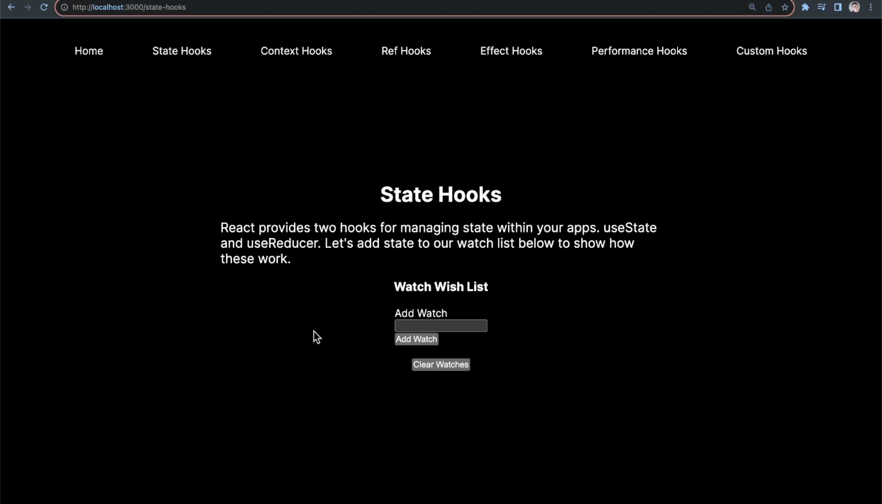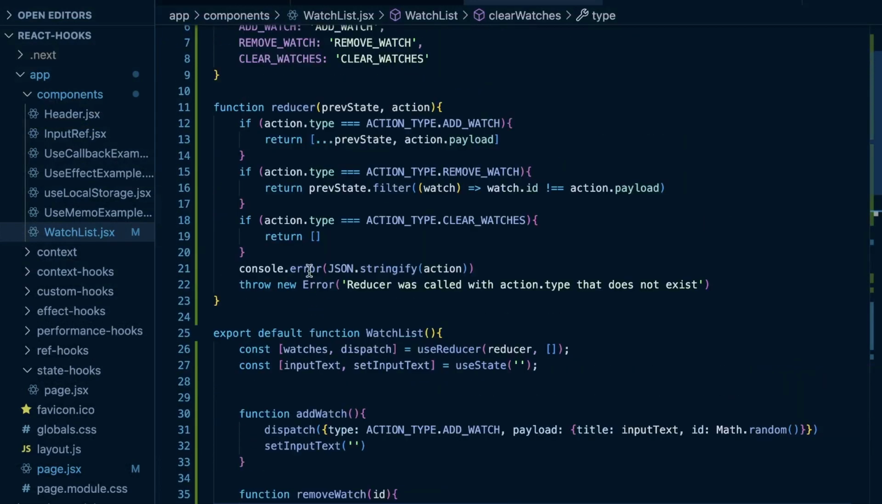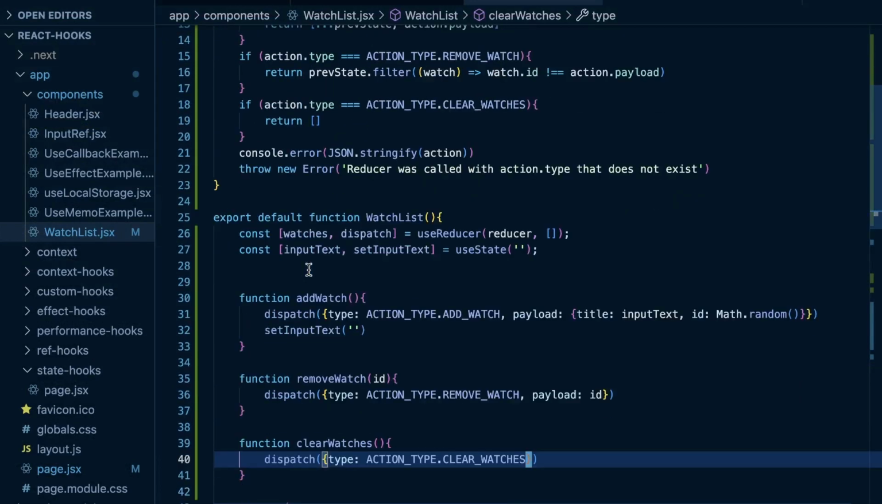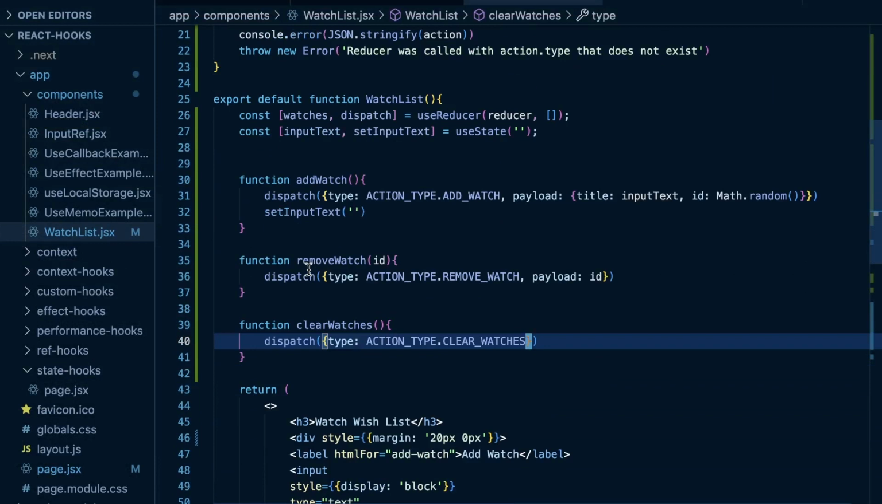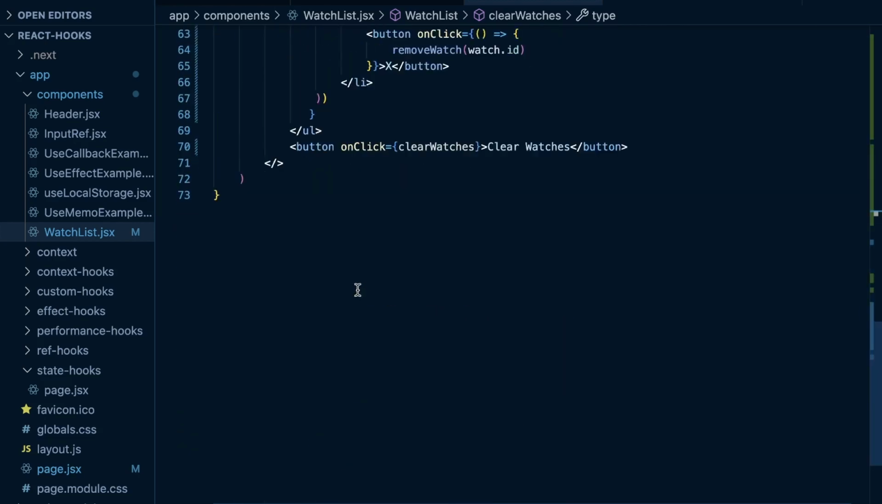So I know the useReducer can be a little bit tricky, but once you get the pattern down, it's really not too hard, but there is a lot of boilerplate that goes into it. But once you get used to using useReducer, I think that it will make quite a bit of sense.